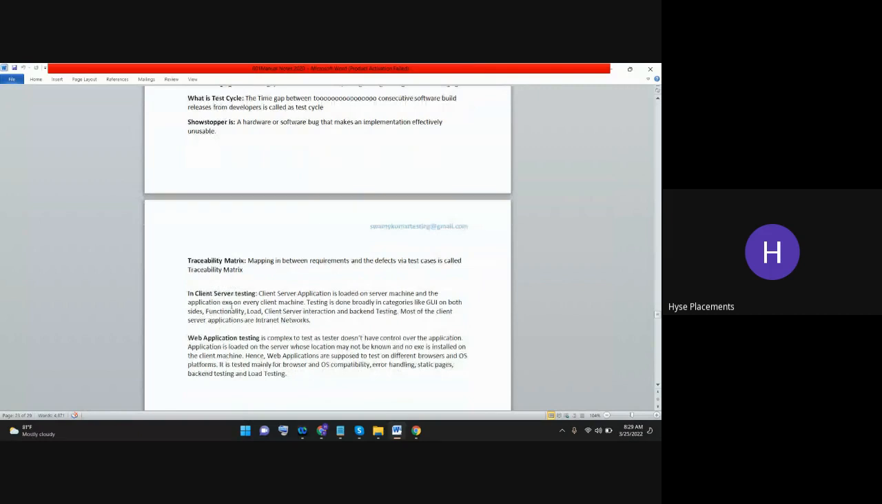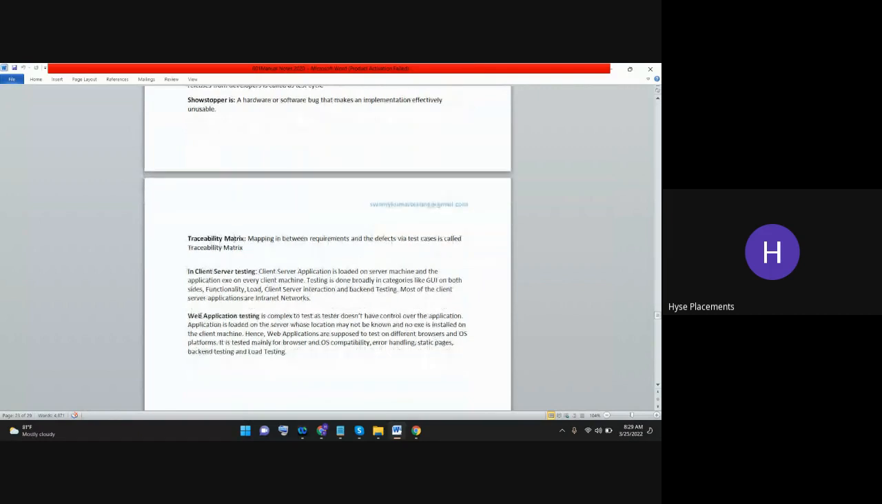Okay, what is the exact difference between a client server application and a web application? Client server applications are loaded on a server machine whose location may not be known. Once again I am going to repeat: client server applications are nothing but desktop applications. A client server application is loaded on the server machine, with the application exe on every client machine. Testing is broadly done in categories like GUI on both sides, functionality, load, client server interaction, and background testing. Most client server applications are intranet applications.